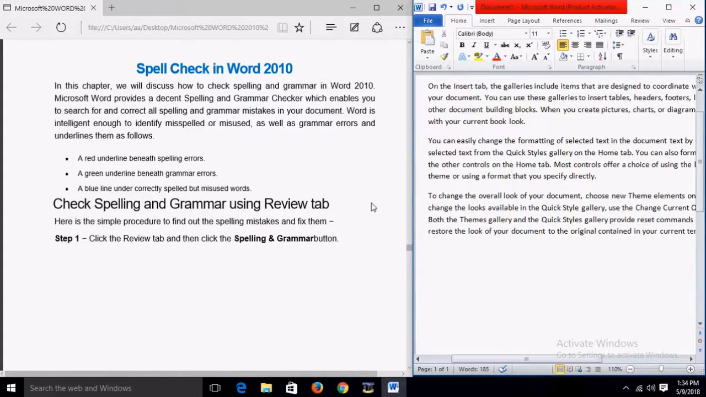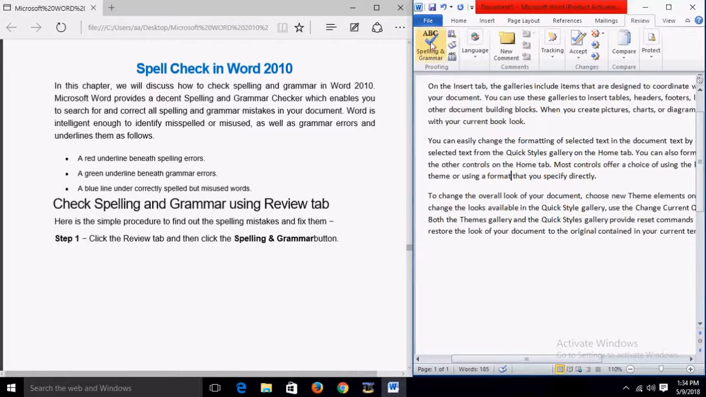Spelling check. You can find spelling check on the Review tab, with grammar and spelling check. In this chapter, we'll discuss how to check spelling and grammar in Word 2010. Microsoft Word provides a decent spelling and grammar checker, which enables you to search for and correct all spelling and grammar mistakes in your documents. Word is intelligent enough to identify misspelled or misused words as well as grammar errors, and underlines them as follows: a red underline beneath spelling errors, a green underline beneath grammar errors, a blue line underneath correctly spelled but misused words.